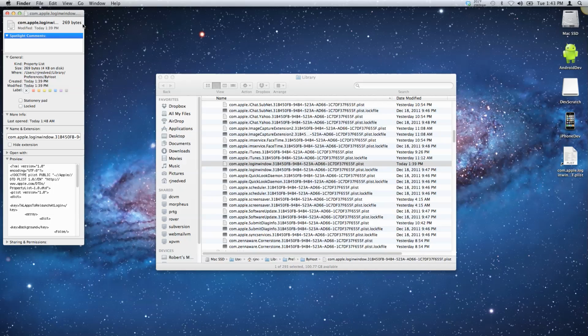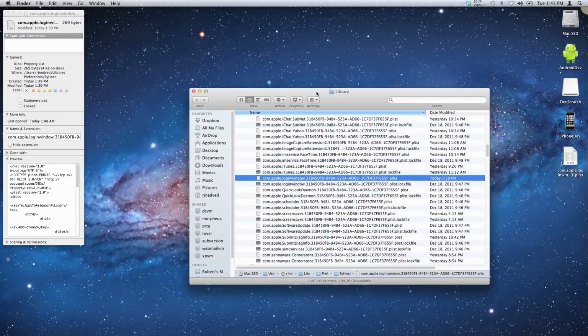This file is where Lion records what windows you have open at the current time. It then uses this file when the computer reboots to say, okay, let me see what the person had open so I can reopen all those things. So what we basically want to do is get our computer into a completely clean slate and then lock that file so that the system can't update it and can't record what we have open. So what we do now is close this Library window.